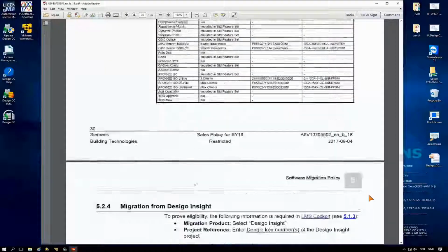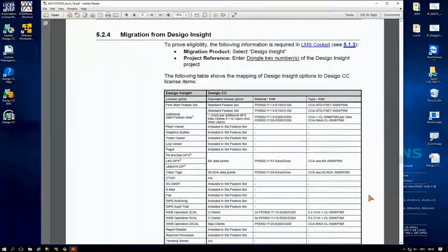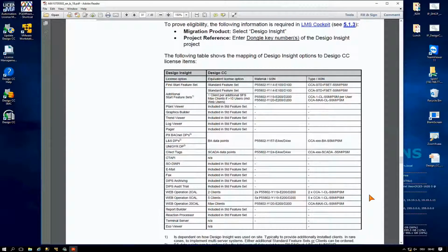And if you are now looking into the migration from the Desigo Insight, whatever the migration will be, it is equivalent to the standard feature set. So there is no migration possibility to the compact feature set. It will be migrated to the standard feature set.